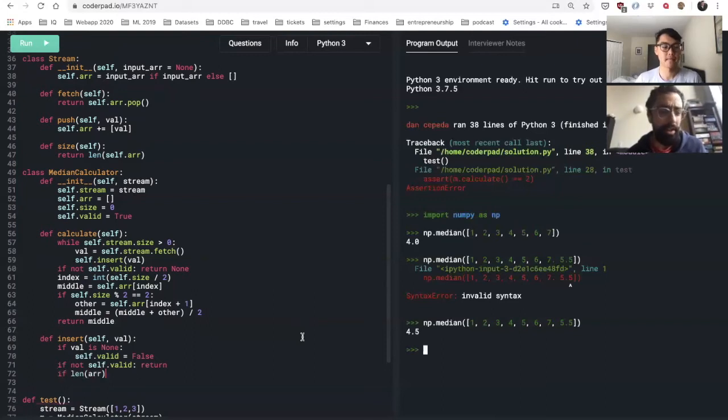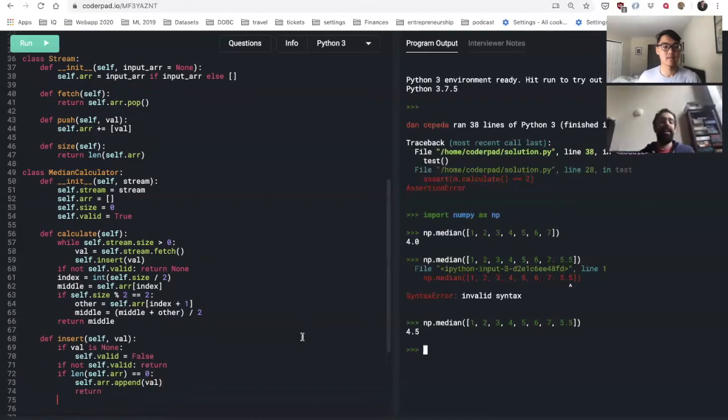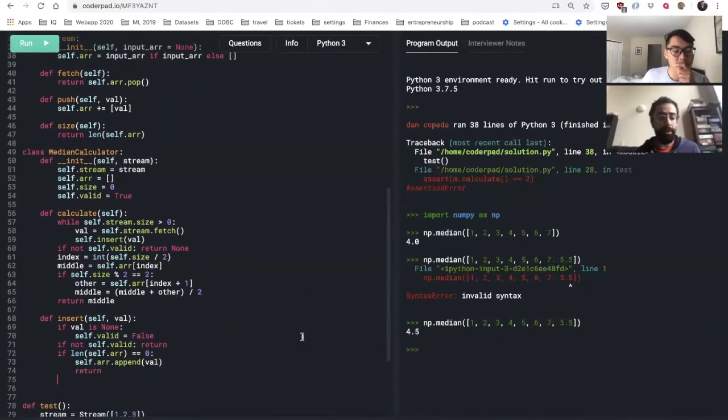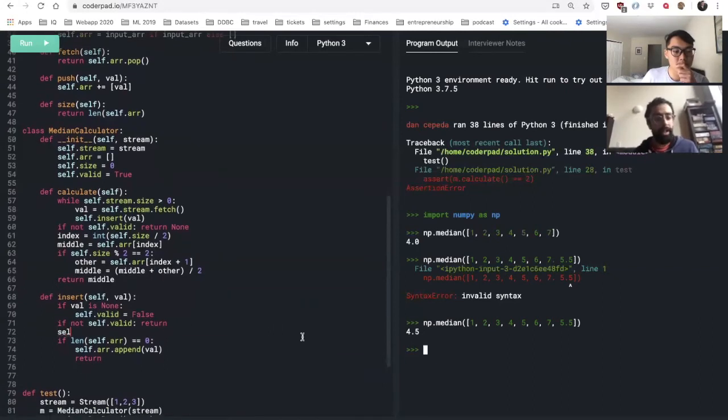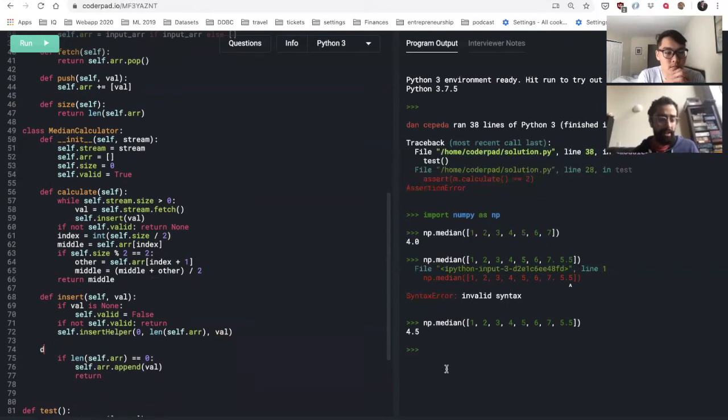If length of self.array is 0, then self.array.append val and then return early. Okay, great. Is that what I want to do? Maybe that's not what I want to do. Maybe I want to do self insert helper with 0, length of self.array, and val. Insert helper self start stop val. Great. So now I'm implementing a helper function.